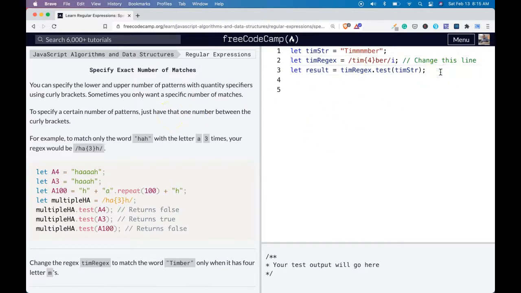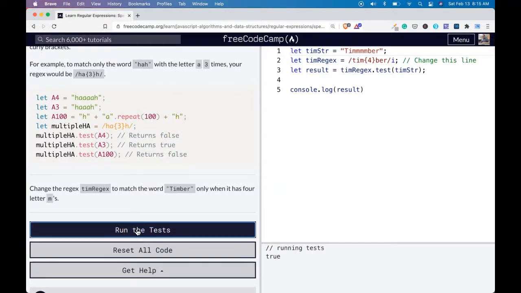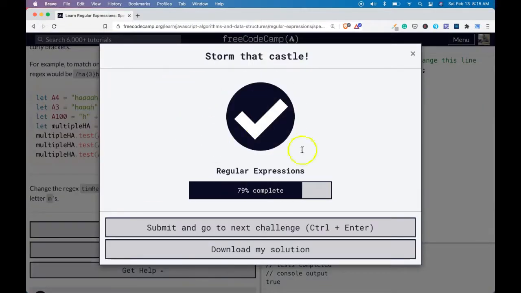But yeah, if we console log this, result should be true because there are 4. If we add another one, it should be false. It's good. So with that, we should be able to pass this lesson, run test, and we did pass.